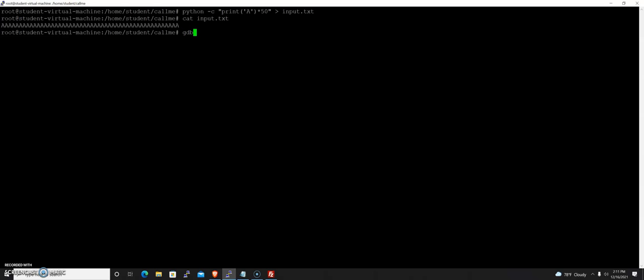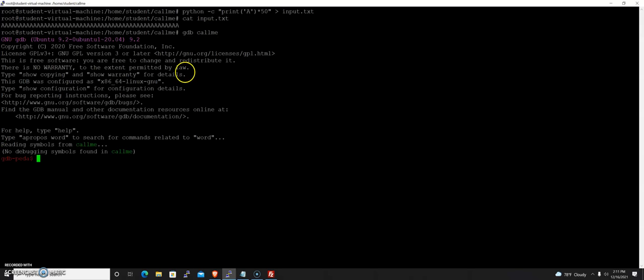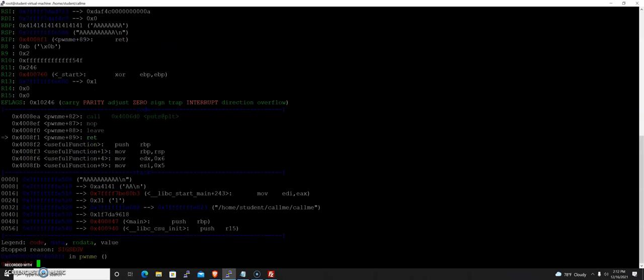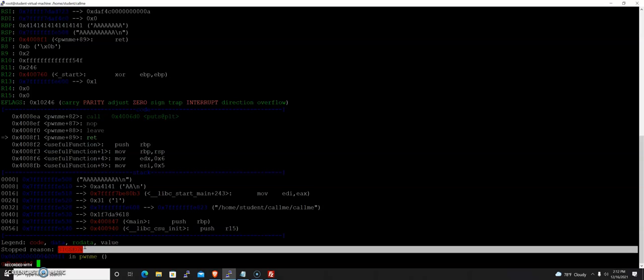So let's go ahead and run our GDB against call me. We'll do R for run, but we're going to use that input.txt as the input for the program. If I hit enter, it's going to run, and we're going to see that we have a seg fault here. So 50 A's was too much, right? Essentially, we provided more input than the program was able to handle, and we began overwriting memory locations.